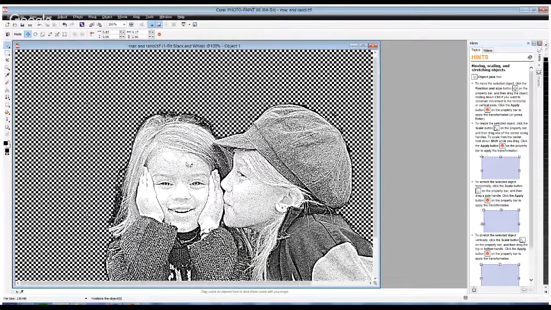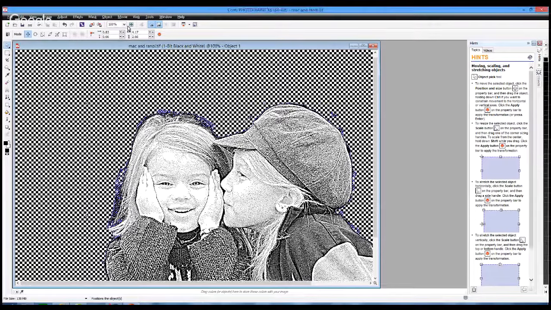So again, I'm at a zoom factor here, basically out at 100%, and you can see the image is looking fairly good in terms of the quality. Don't be turned off by the way it looks right now. When we laser engrave it, you're actually going to have a fairly good looking image.